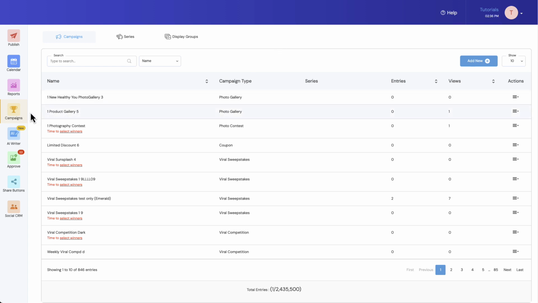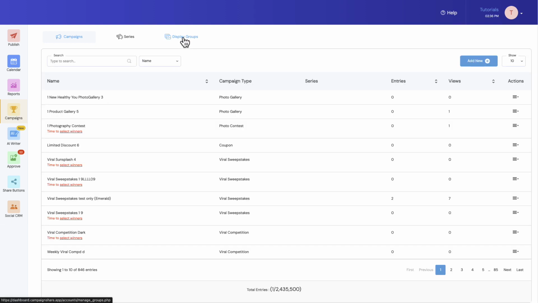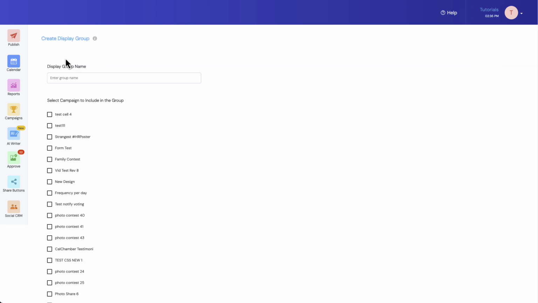To do this, go to Campaigns in the left navigation. Then you're going to click on the Display Groups tab. This is going to show you any active display groups you already have. So now I'm gonna create a new one called Contest Entries. I'm gonna say Add New at the top right, and I'm gonna call this Contest Entries. And let's see these three photo contests. Let's say I ran those April, May, and June, one right after the other.